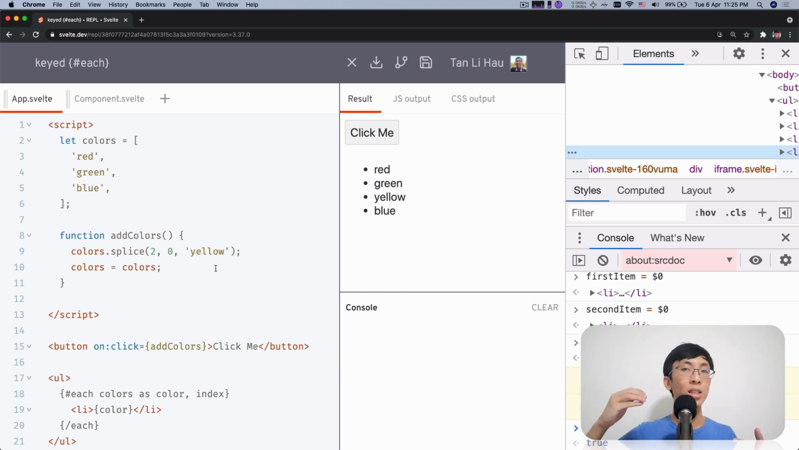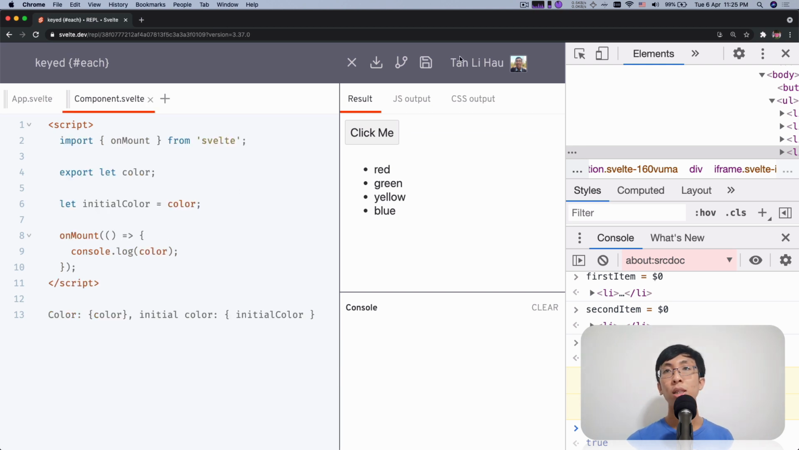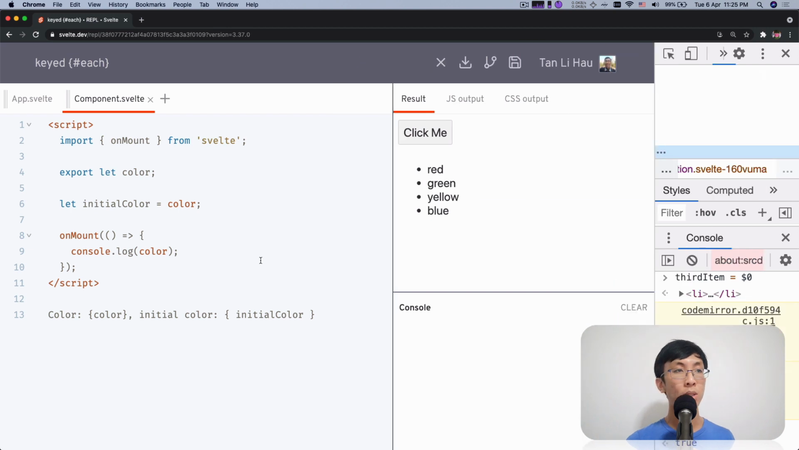Or if you have less items, then the extra items will be removed, right? That is what happened. So again, to prove this, to show you this is what actually happens, I have another component over here. This way, I can show you that the component will tell you when it's being mounted, and it will console out the color of the element that is provided to this component itself.